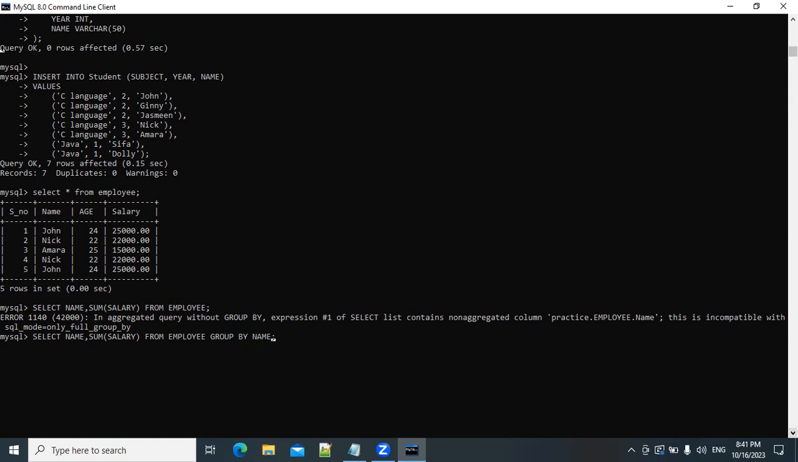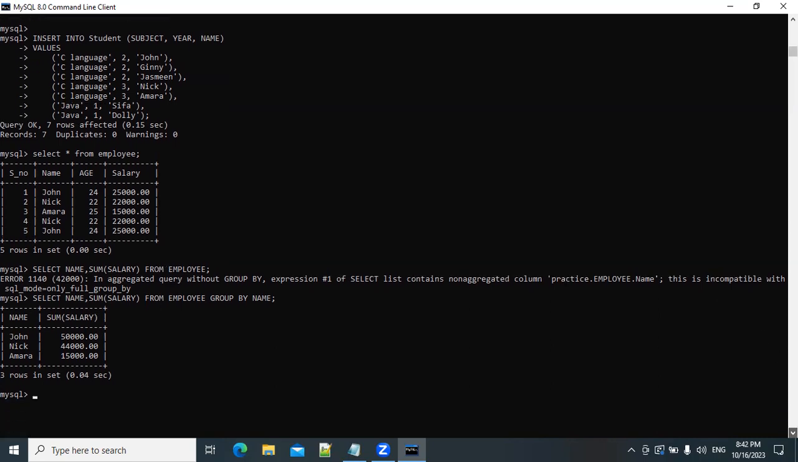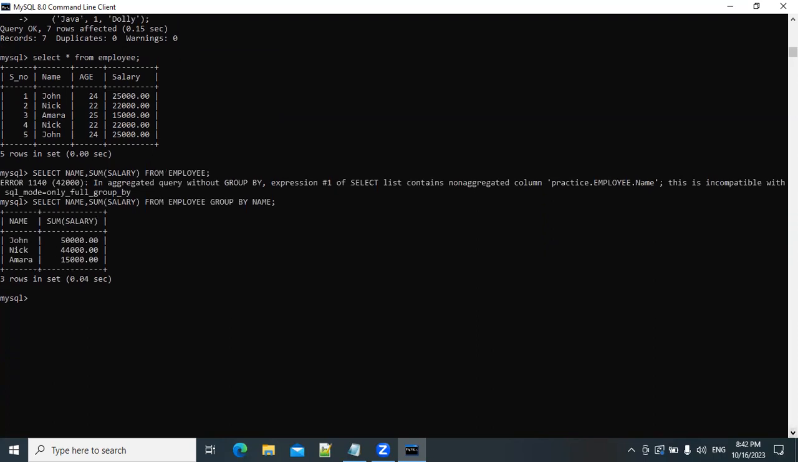You see here, why is it giving like that? I have 5 records, right? But why is it giving only 3 records? Can anyone tell? What group did I do here?